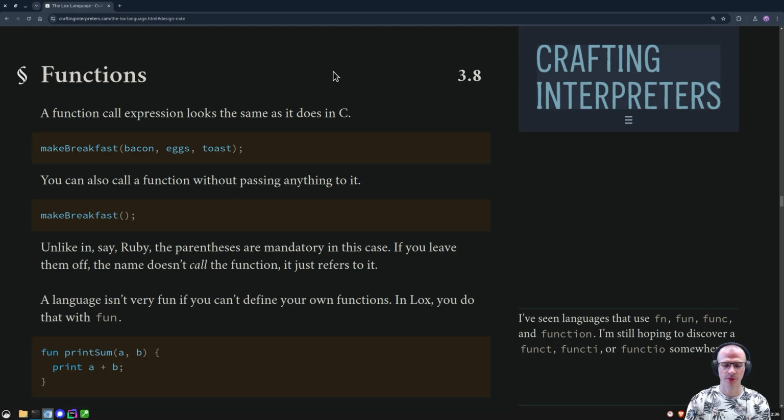Hello and welcome to the next video in the Crafting Interpreters series. In this series we are going to read the book Crafting Interpreters by Robert Nystrom, and we are going to write an interpreter of a LOX language using Go.